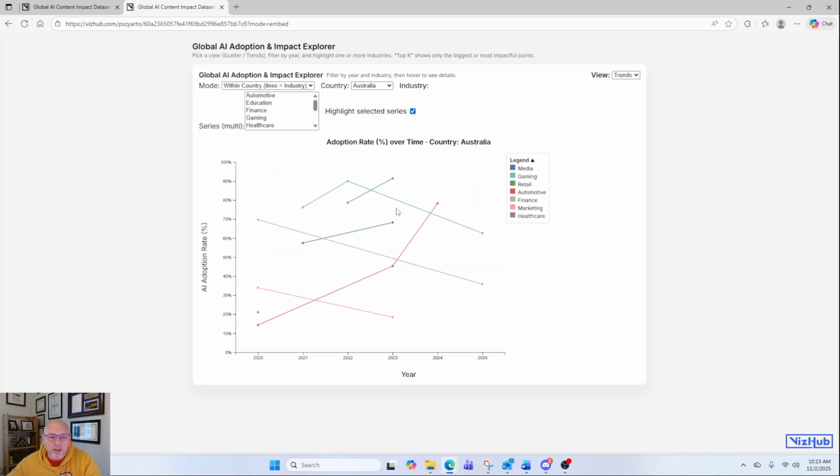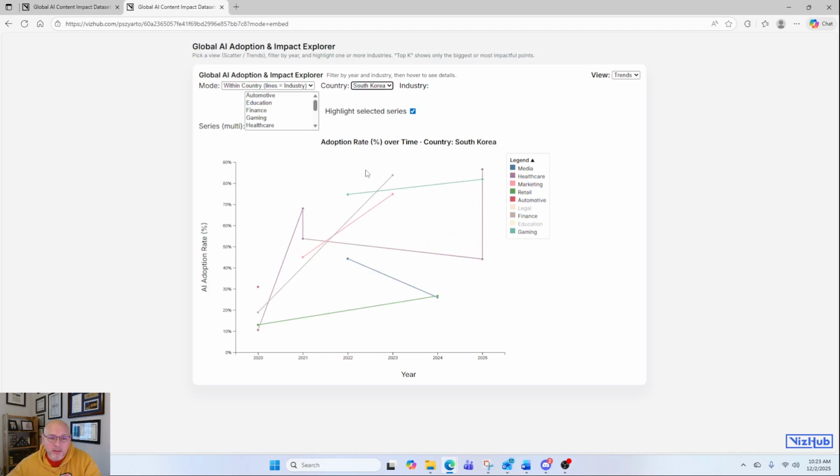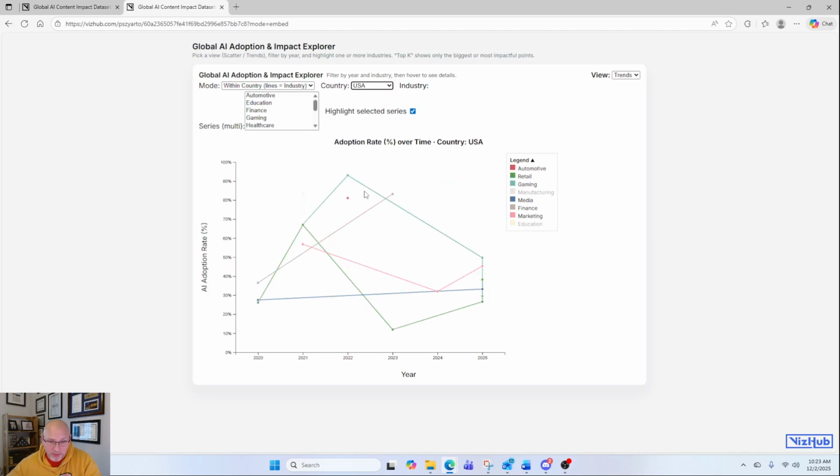This was also done from a trend standpoint across different years, and you could see it based on different countries. I could go to Canada, South Korea, or the USA, and you can see the different industries and how the trend lines have changed over time, which is pretty cool.